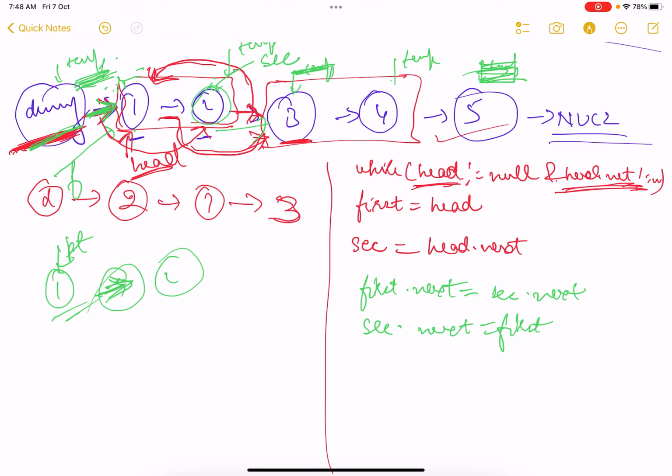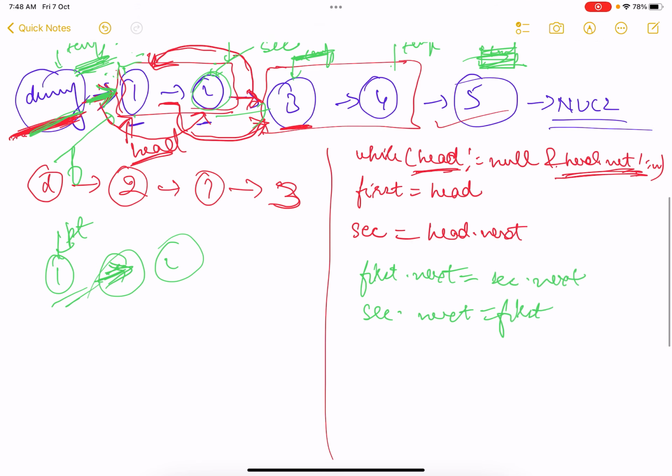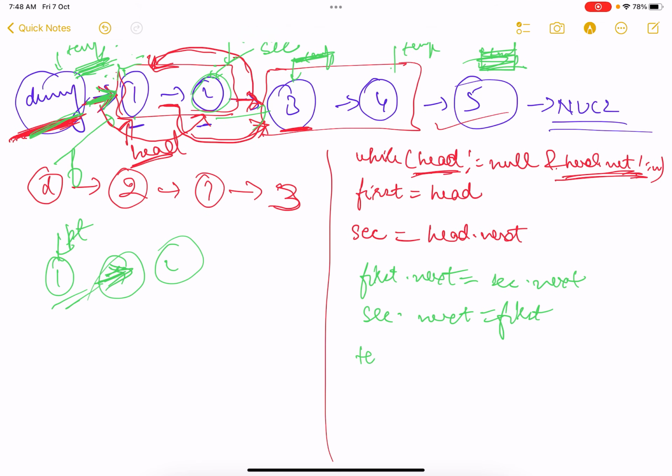So what we'll do, initially temp is here. Now I want that temp's next should point to second. Remember, second is 2, right? Now head was pointing to 1. What I'll do, head equals to first dot next, right?